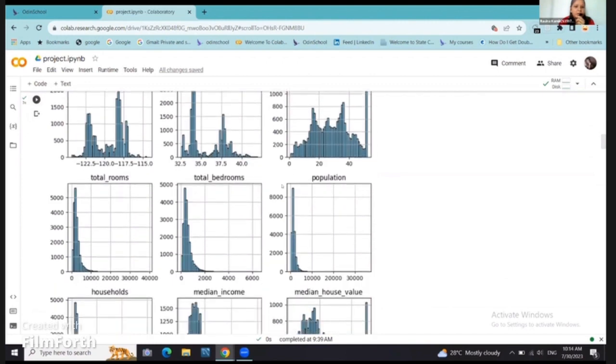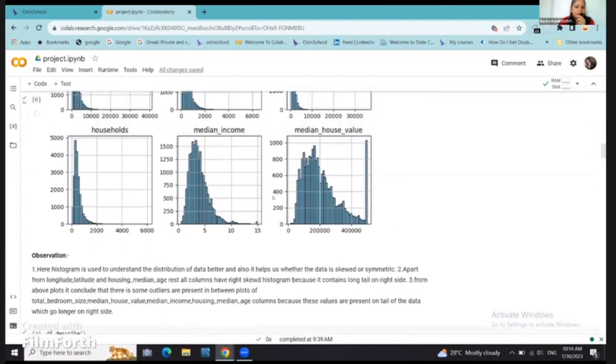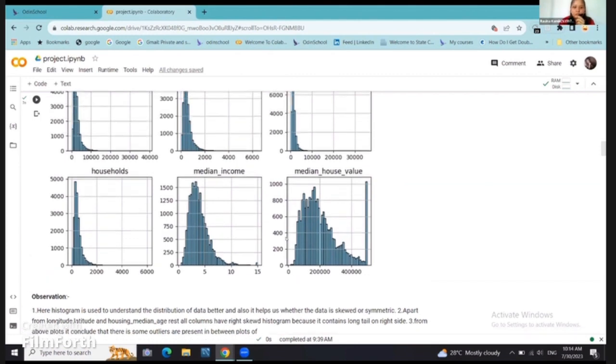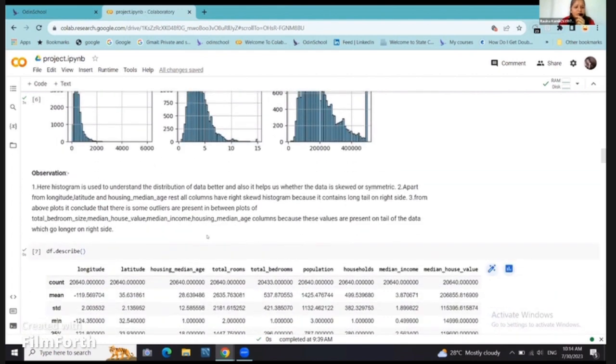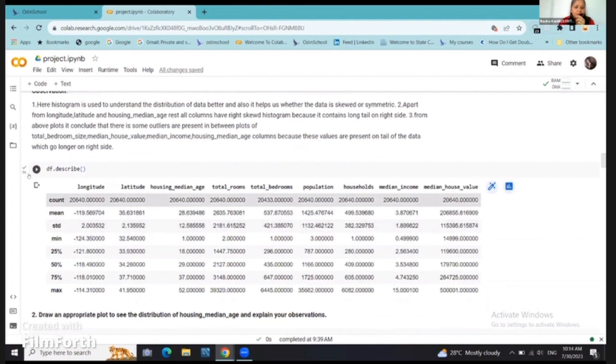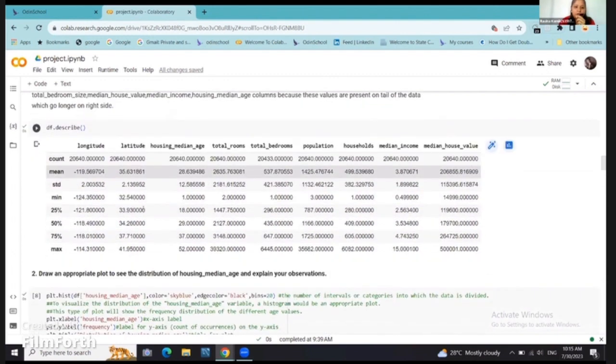Why am I using a histogram? Because a histogram gives you a better understanding of the distribution of data, and it shows whether it is skewed or symmetric. Then for my another question, I am using the describe function to calculate outliers, and it also gives you statistical information regarding our data.